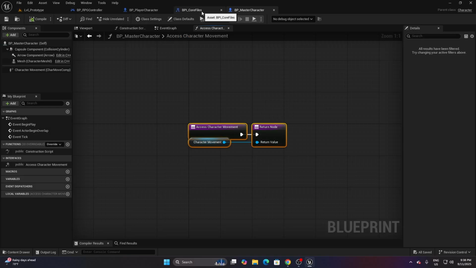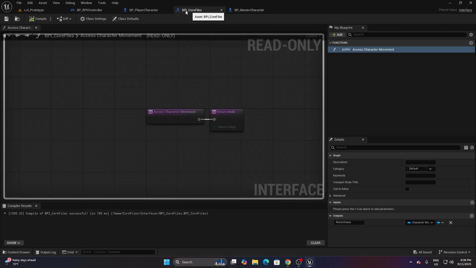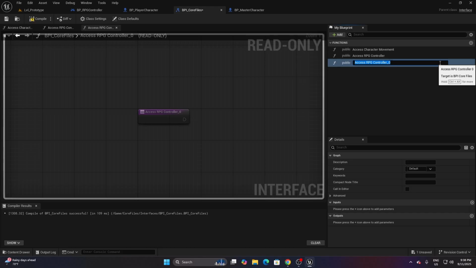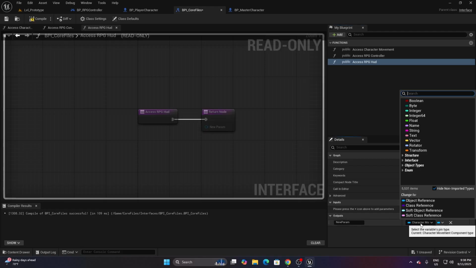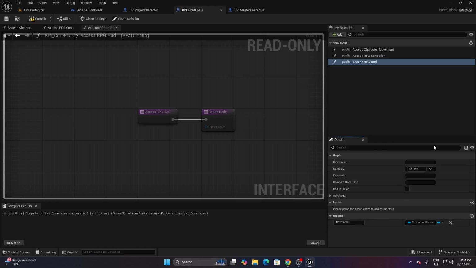So while we're here, let's add stuff to access all of our classes, because we will need to access our controller and our HUD class. So within the BPI core files, let's add another function, and we're going to keep the names consistent. So access RPG controller and access RPG HUD. Both of these need outputs of type similar classes. So let's get the RPG HUD for this one.